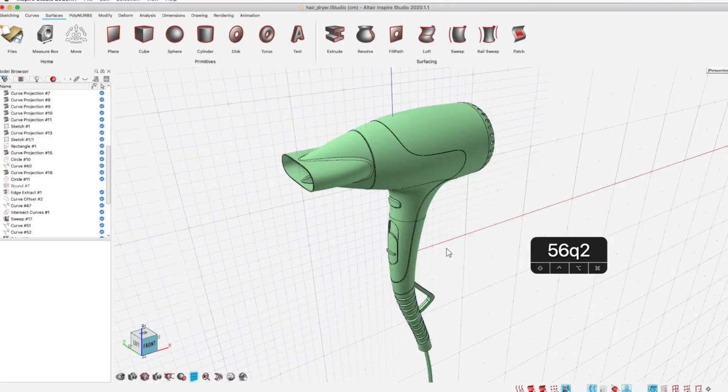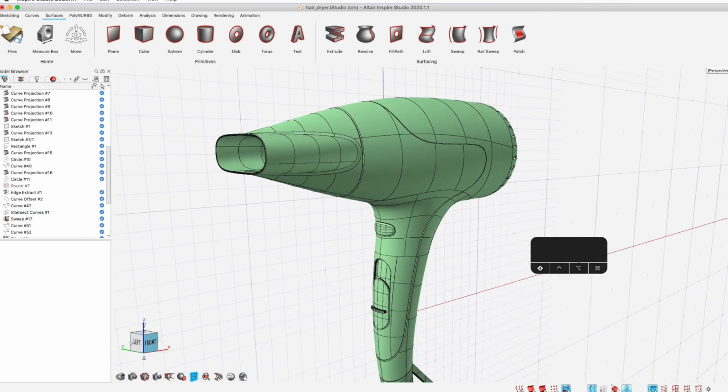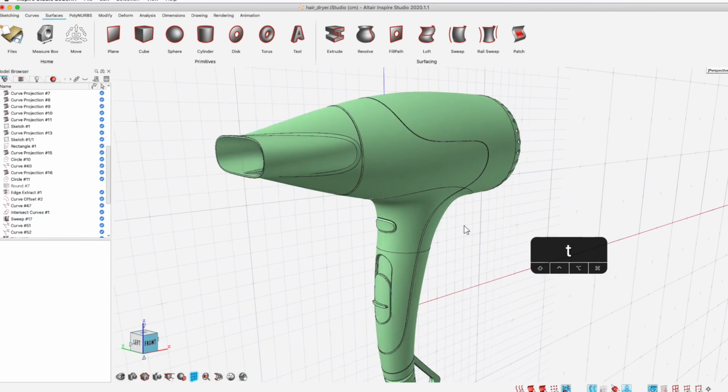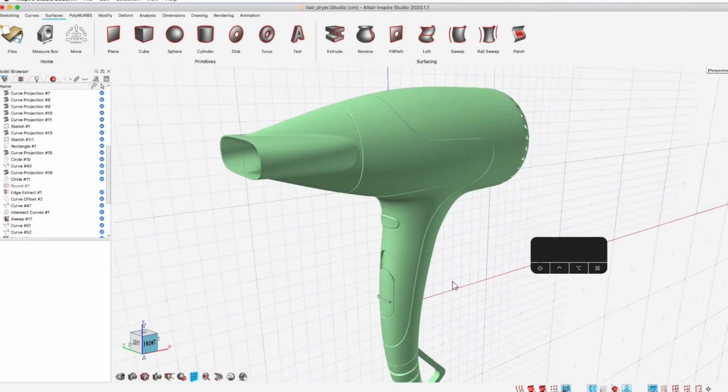And within the surface mode, you can hit R if you want to hide all the edges, T if you want to see the edges, and Y is to see the isocurves. Sometimes some people like to view this sort of a shape, whereas R will be very nice to take a screenshot if you want to share this with somebody.